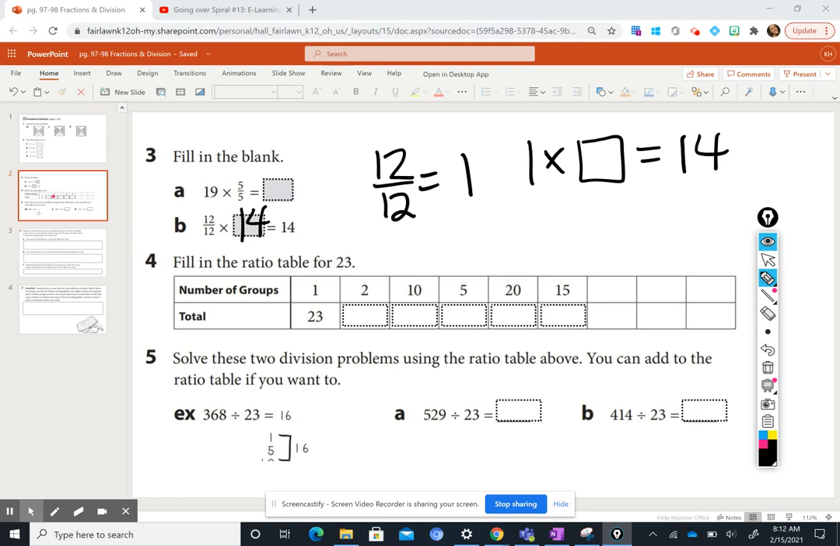For number 4, it says fill in the ratio table for 23. It has these extra boxes down here. I don't know why they're there. You don't need them. So just ignore them. I didn't even put text boxes in there for you. So please don't ask me, what do I need to type in these boxes? Nothing. You don't have to type anything in these boxes.